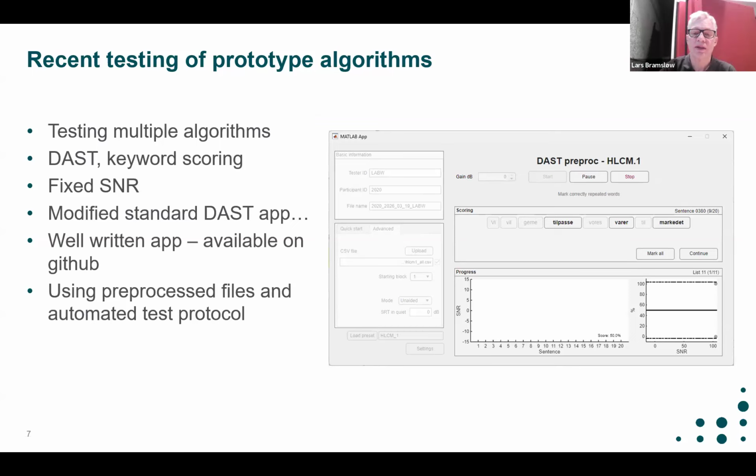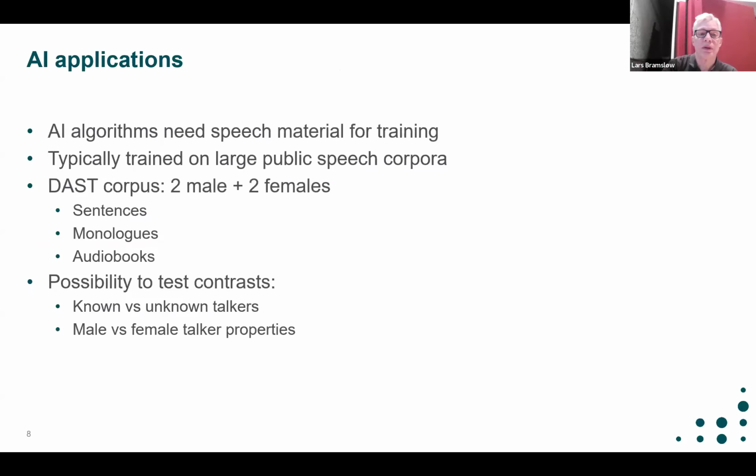You can imagine that here you have a large collection of files on a server corresponding to different SNRs, corresponding to different test participants, corresponding, of course, to the DAST sentence corpus. And the app could be modified for this. This was quite easy using the one that's available on GitHub that was also already mentioned by Abby. We could modify this to our needs. That was quite easy, so that worked well.